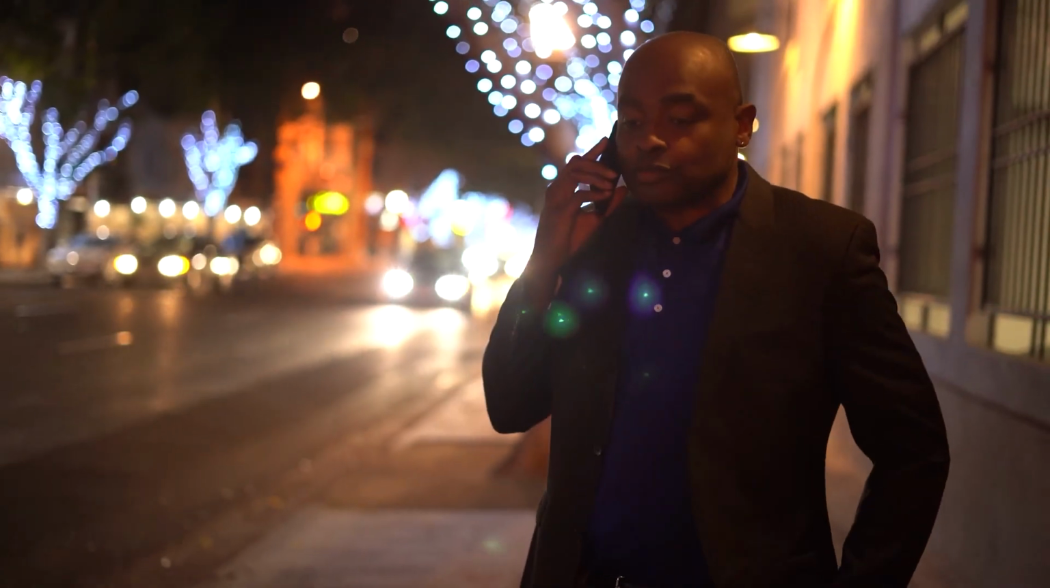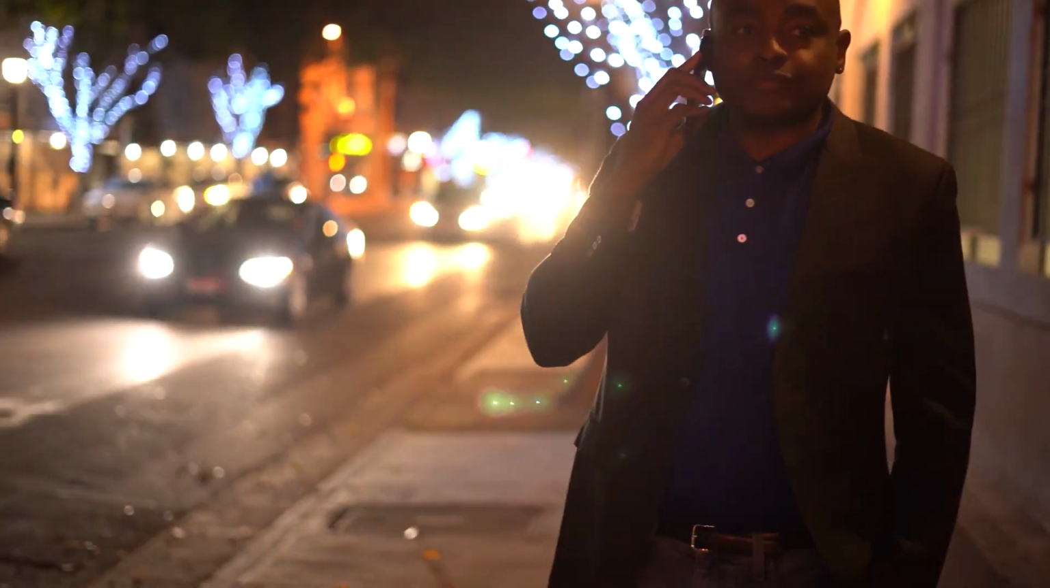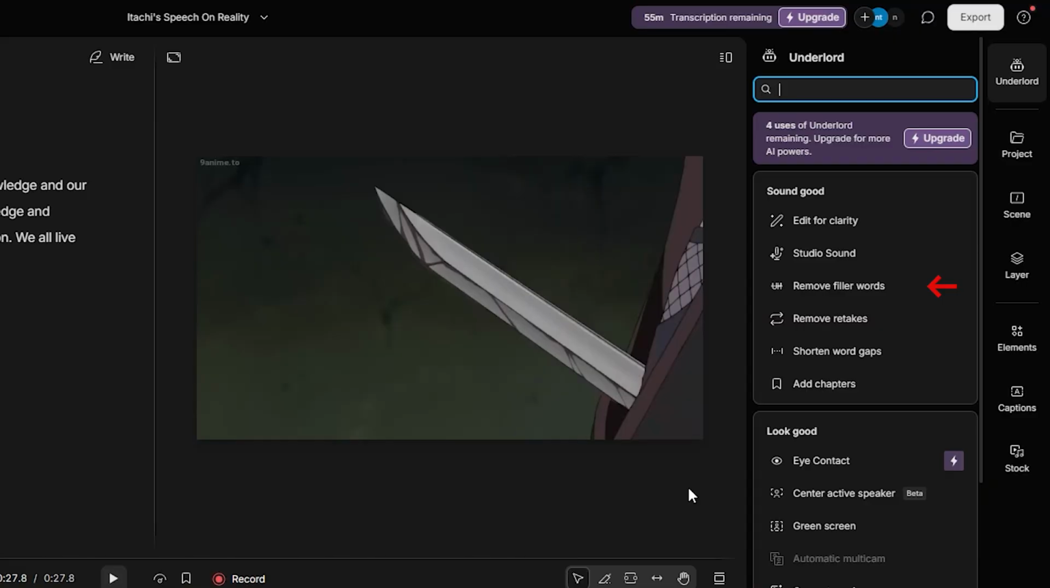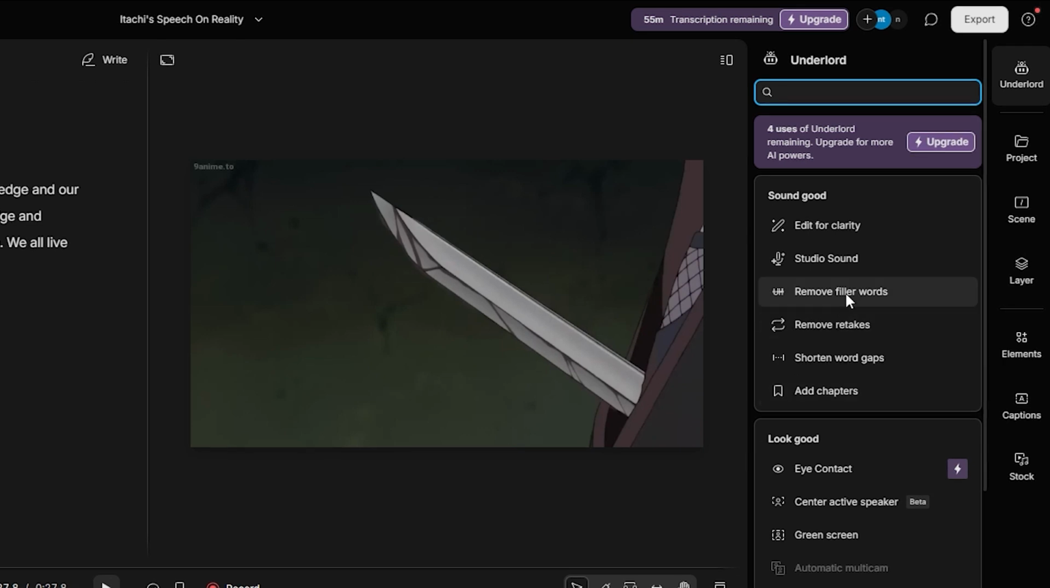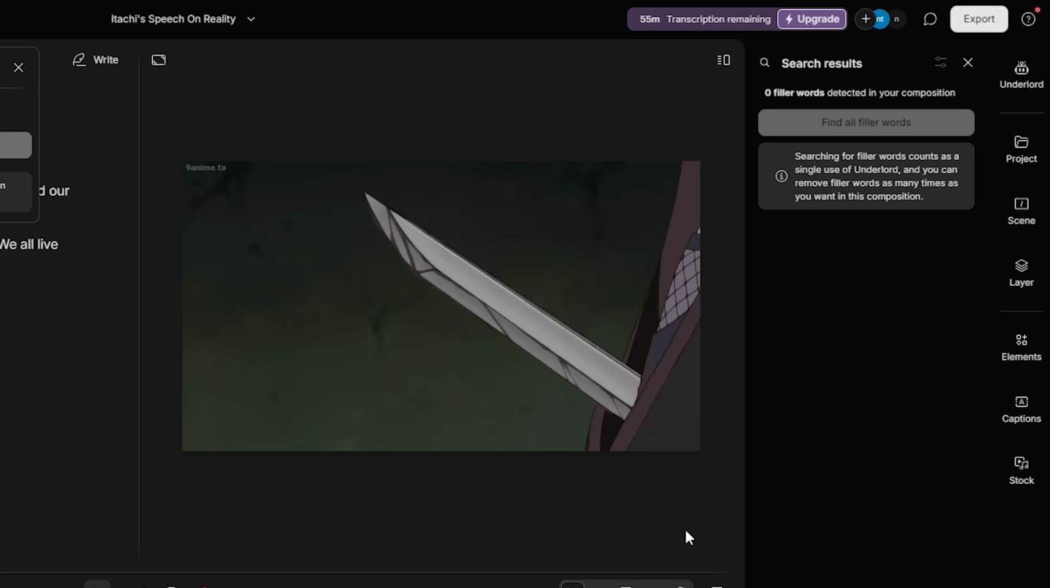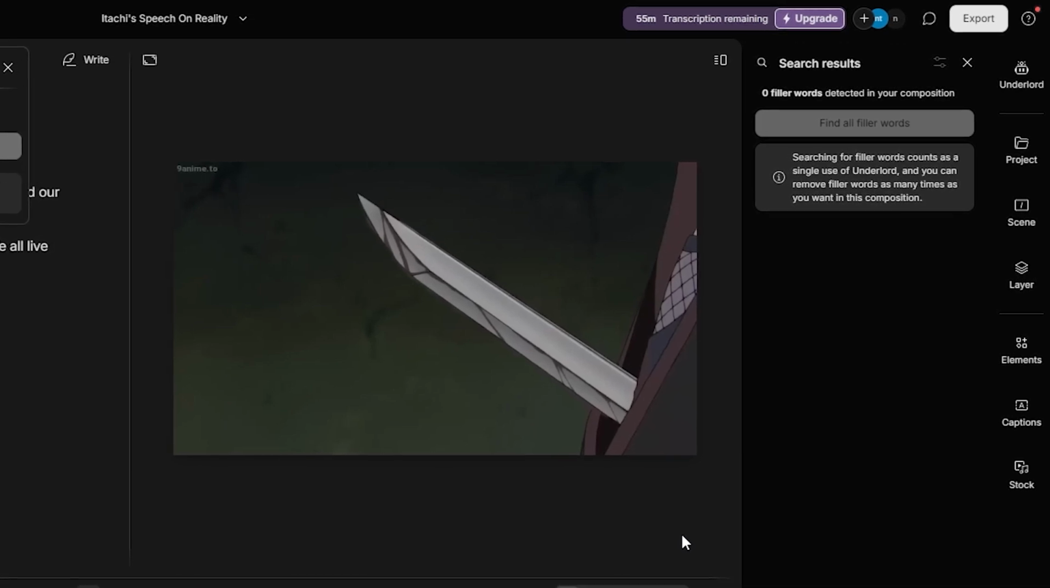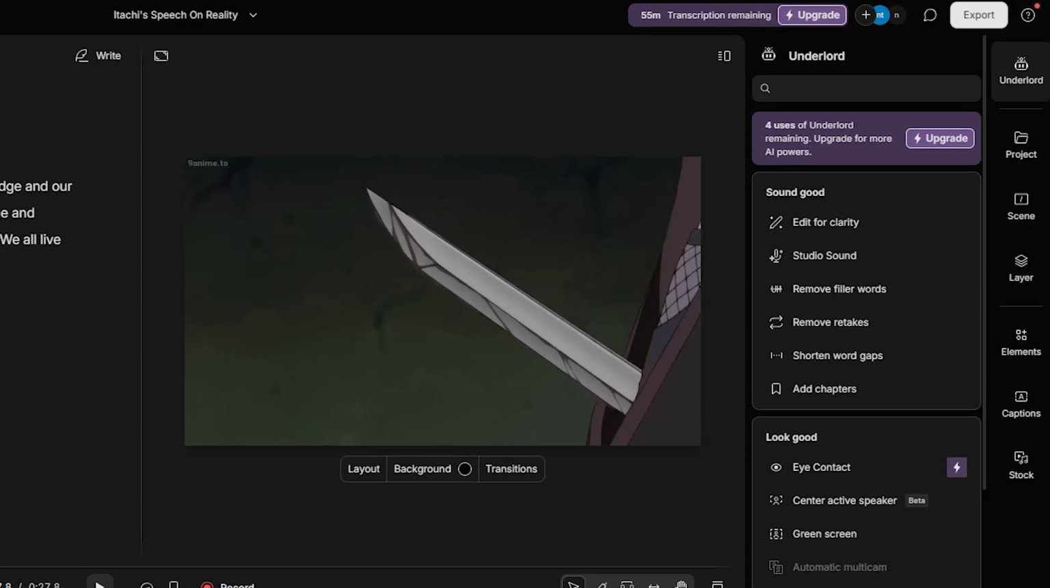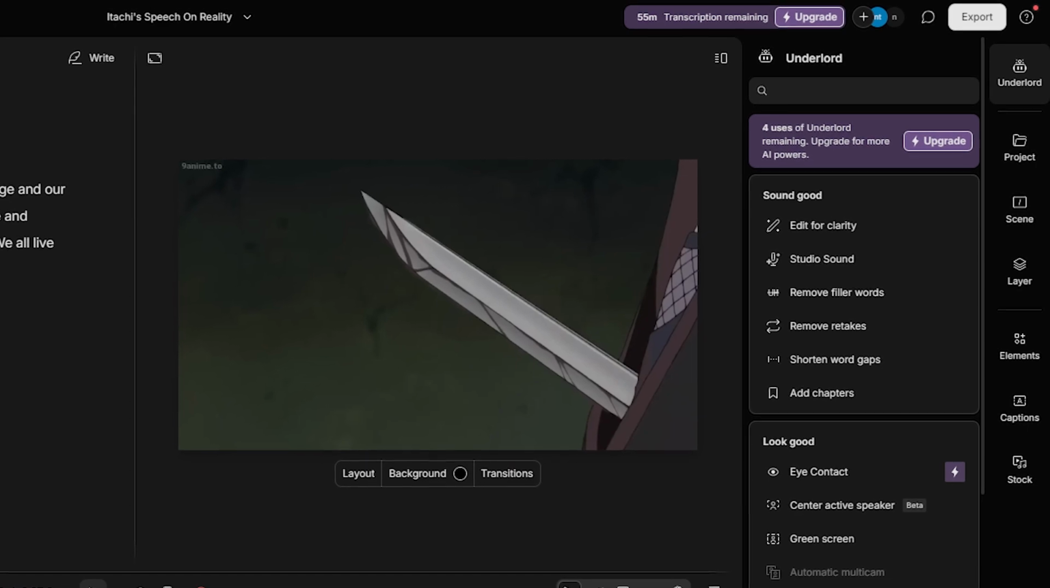Kind of the way most of our phones work even when we are on a call in traffic, but much better. Remove Filler Words works in a similar way to the first tool, but it focuses on repeated words and verbal clutter, like the ums or ews. Pretty helpful if you are a new content creator or just a nervous talker. Next, we have Remove Retakes, which is pretty self-explanatory as well.